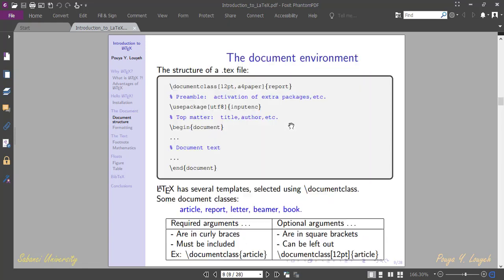I should mention that the document class can be article, report, letter, beamer, book, and other types. For example, for a journal, you have another type of document class that is provided with the template, so you don't need to worry about this. Just be careful that you have the document class, packages, and begin and end document, and we will fill out all of these.